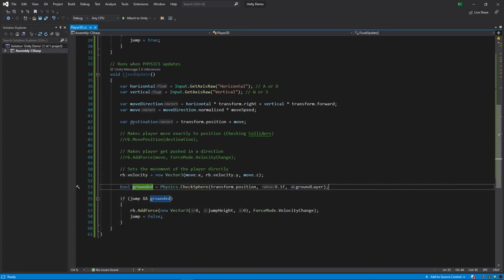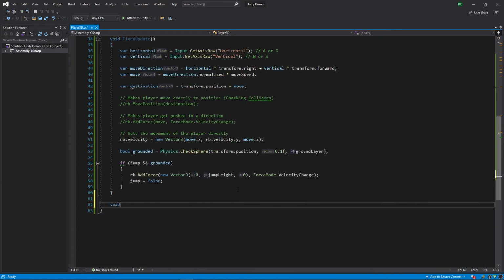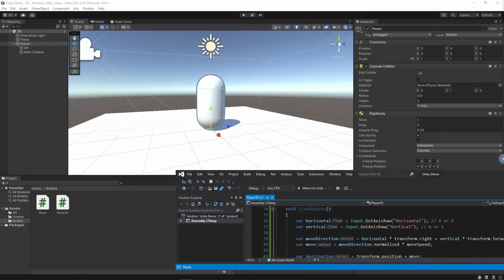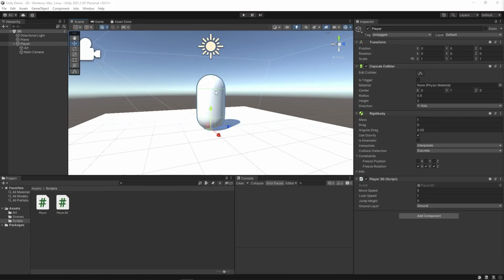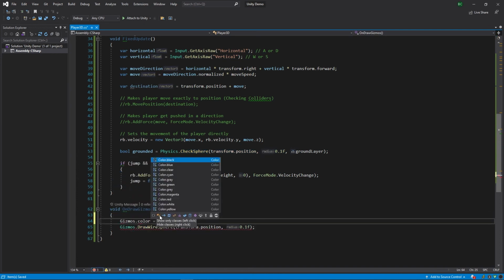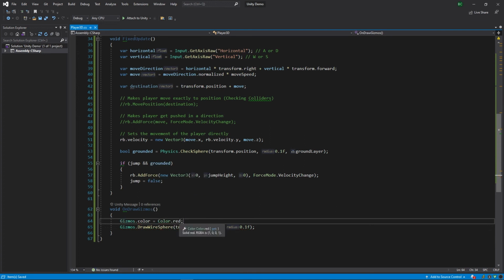So let's go ahead and go over here, and I'm going to introduce a new function to you, void OnDrawGizmos. And what OnDrawGizmos does is, you know how the collider has this green outline for what the collider shape is? We're basically going to create that. So I'm going to say Gizmos.DrawWireSphere, and we're going to say transform.position, 0.1f. And this is just the exact same values as this right here. Then I'm also going to say Gizmos.color equals Color.red, just to make it look pretty.